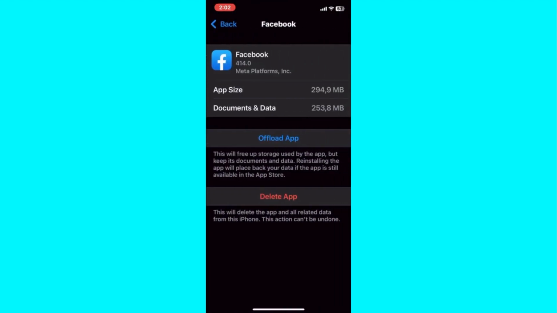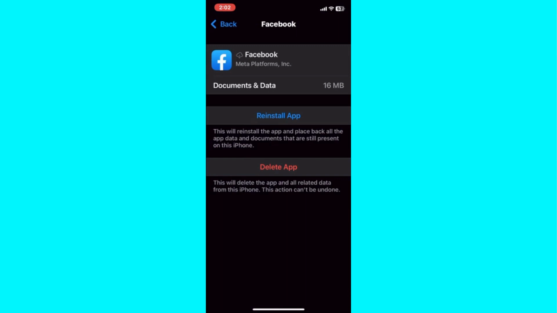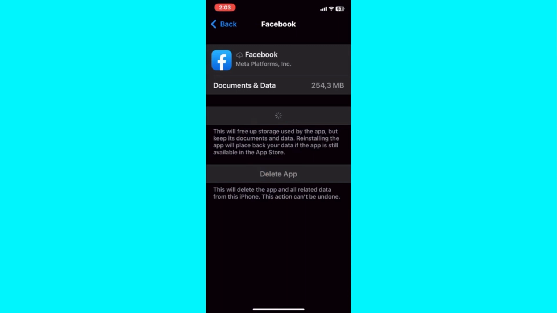Next, you'll want to click on Offload App. This will remove the app from your phone but keep your account data intact. After the app has been offloaded, you can then click Reinstall or reinstall it from the App Store. This will update your Facebook automatically and remove any glitch or problem you're facing.